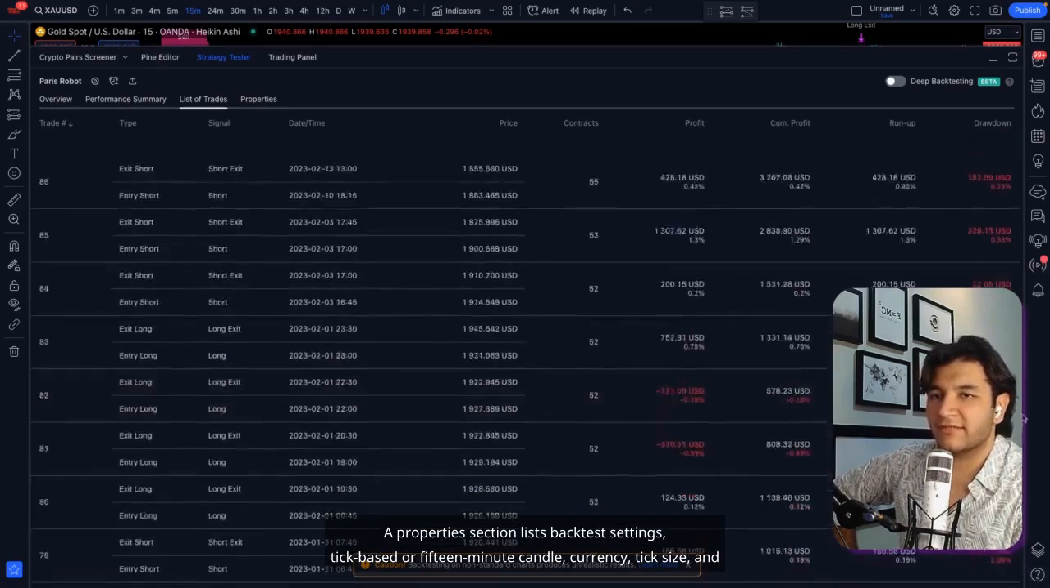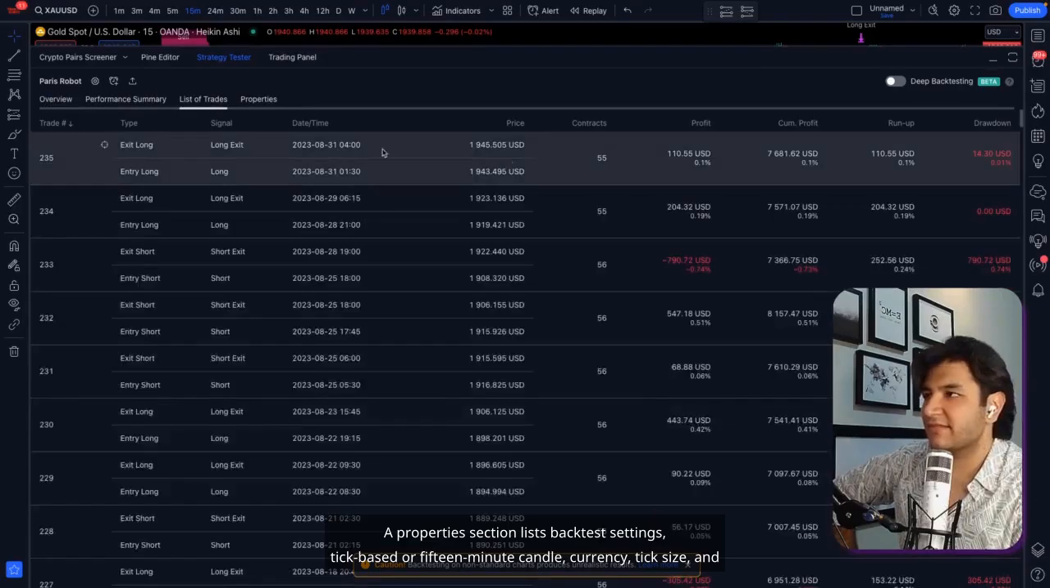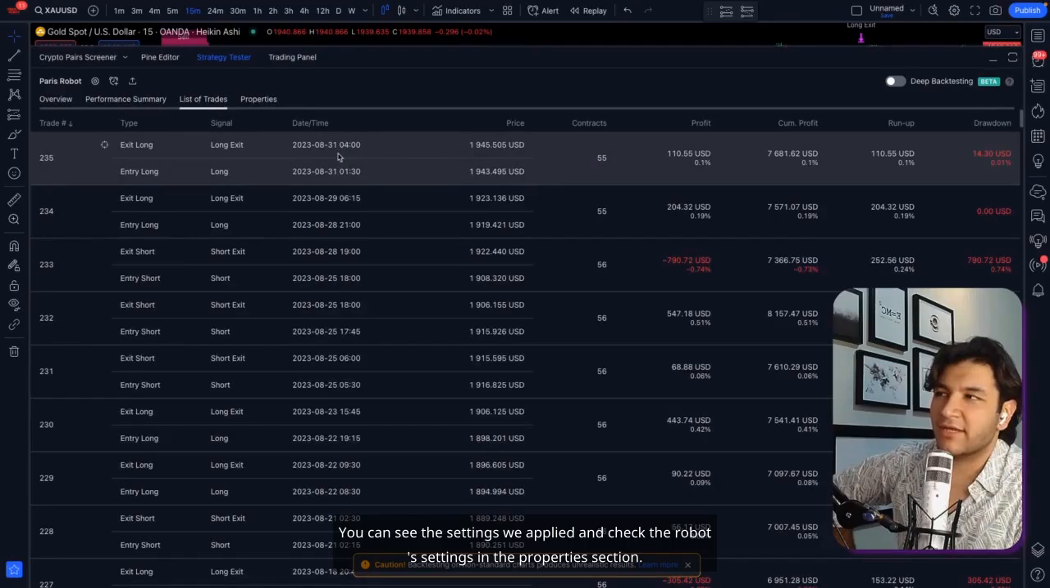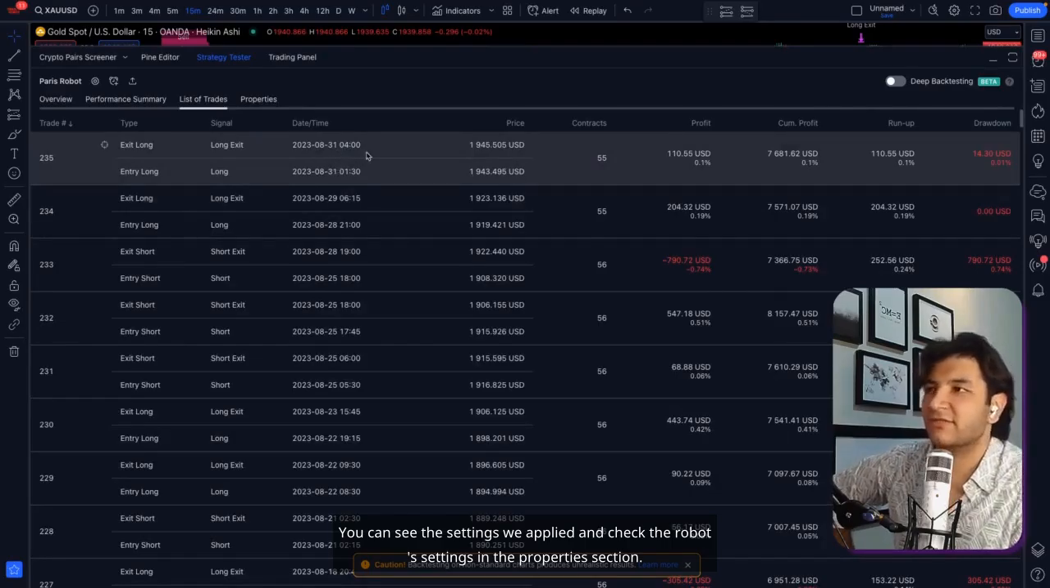A properties section lists backtest settings, tick-based or 15-minute candle, currency, tick size, and backtest range. You can see the settings we applied and check the robot settings in the properties section.